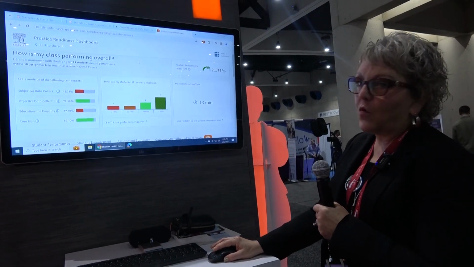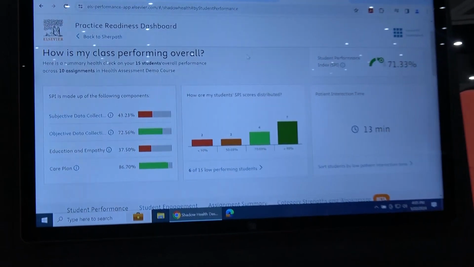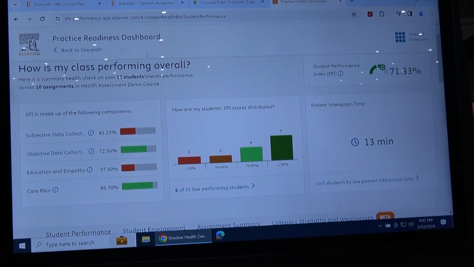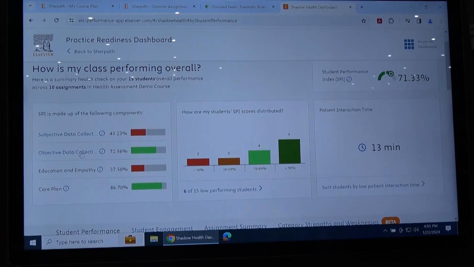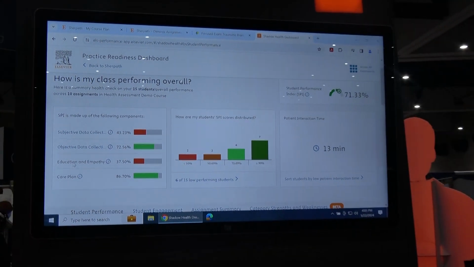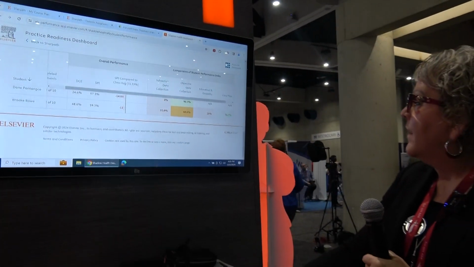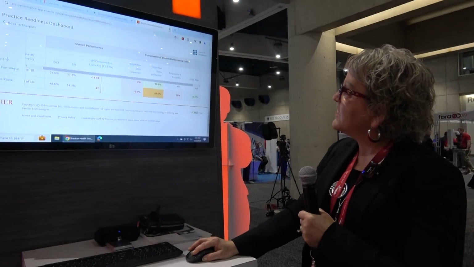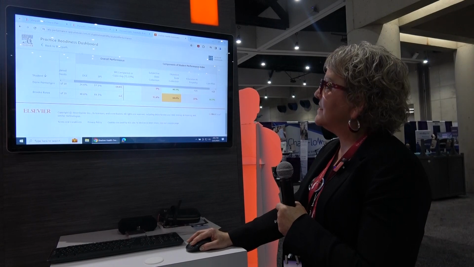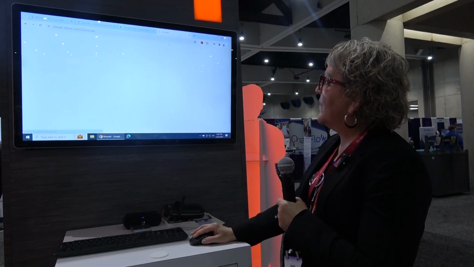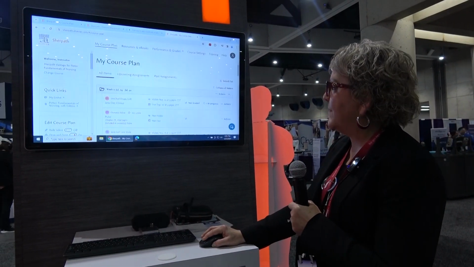This is an overall score for a cohort. So this is going to show you how your student is performing overall as a cohort, and objective collection, subjective collection, empathy, and care planning. And I'll get lots of information on the dashboard that gives me an idea of where my students are, but I can also see how that student did on that individual assignment as well.